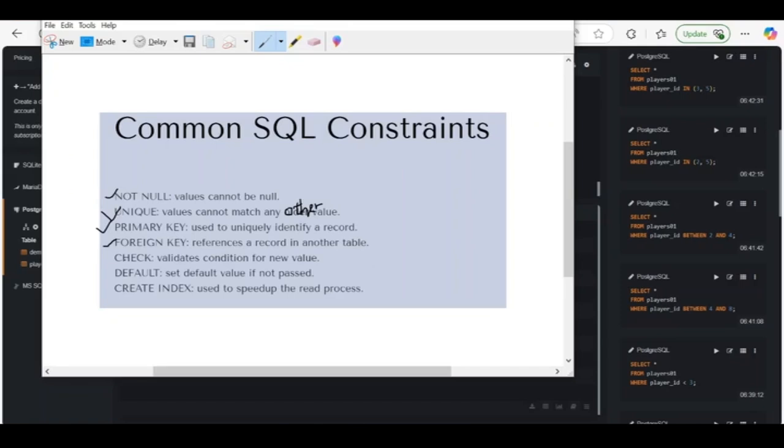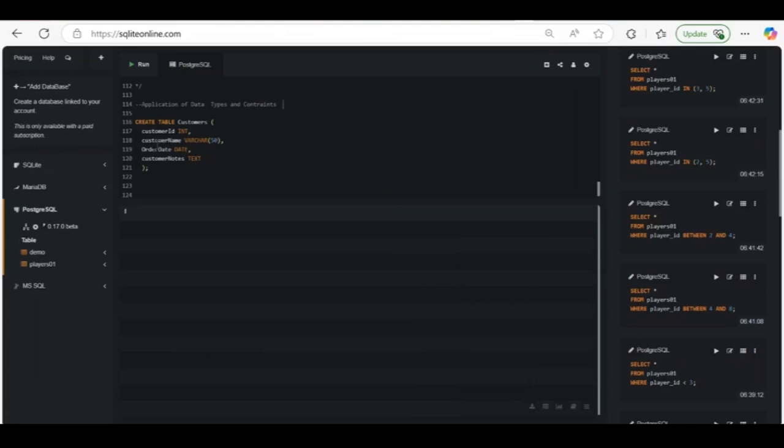While we have CHECK, which validates a condition for a new value, and then we have DEFAULT, which sets a default value if none is passed. And then CREATE INDEX is used to speed up the read process in SQL. That is what it is used for. And so with the data types that we've already looked at, we want to go into practicalizing the use of our data types and constraints.